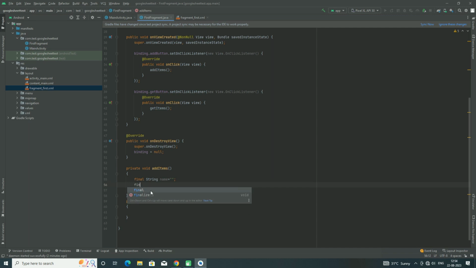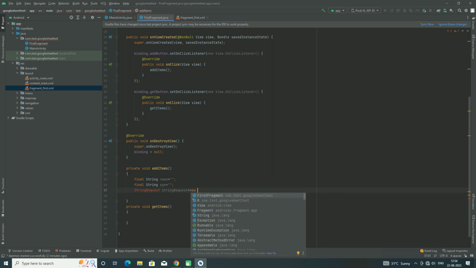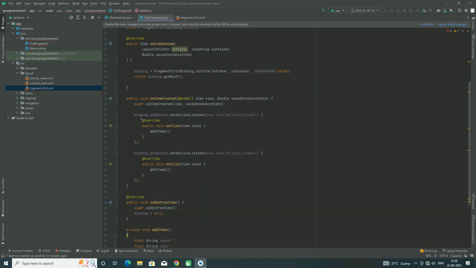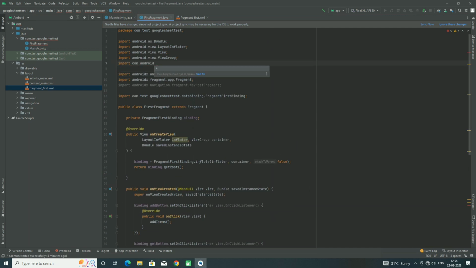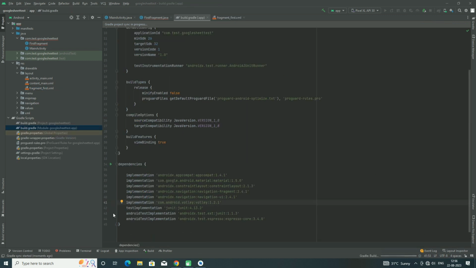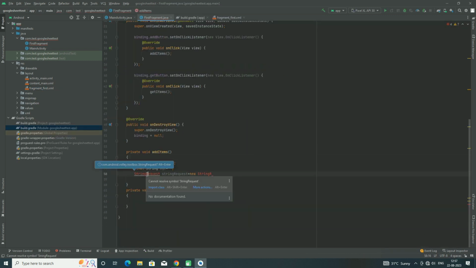Inside the addItem function, I am going to take the values from the edit texts, and create a string request by importing the StringRequest class. Inside the string request, we have to provide the URL of our Google Sheet app script, which we mentioned in the previous video. We have to access it by using the POST method.